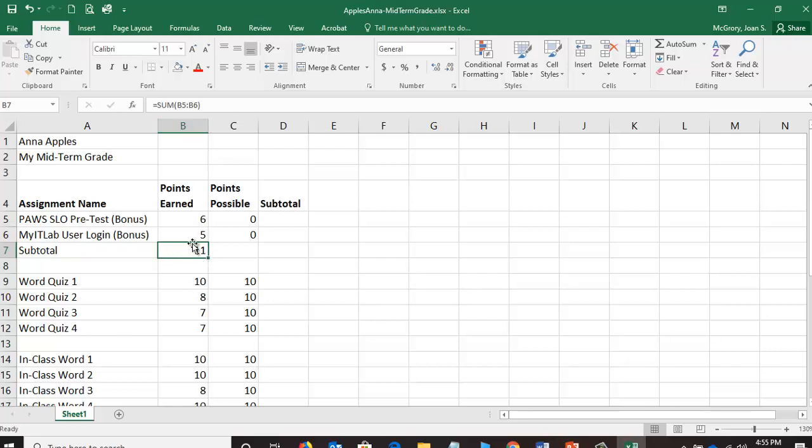The cell displays the answer. The formula bar tells us what's really in that cell. But we only earned 5 bonus points, so undo. That's just a little sneak peek into some more things that you're going to be learning. We're going to do the same thing under points possible.